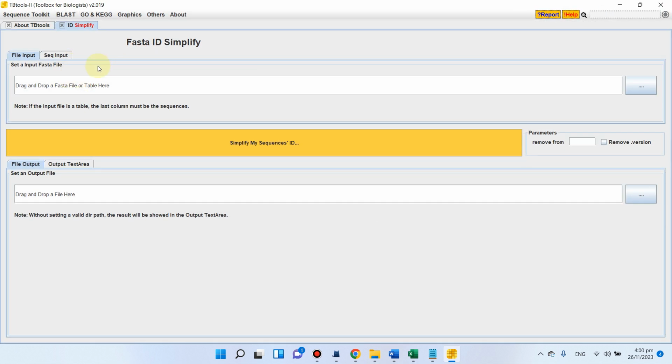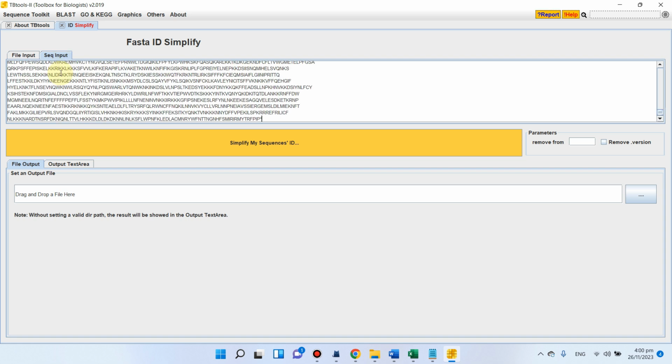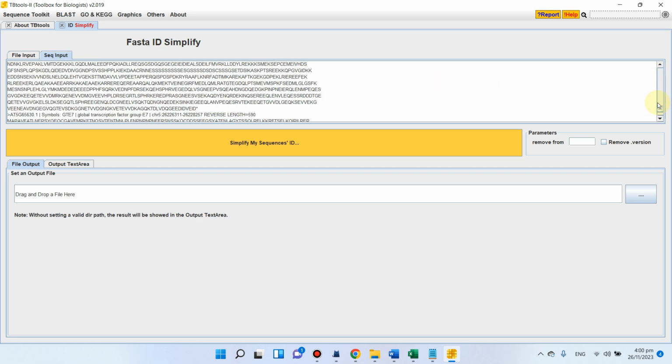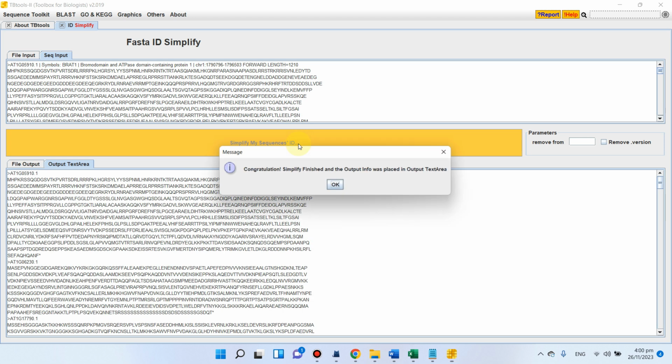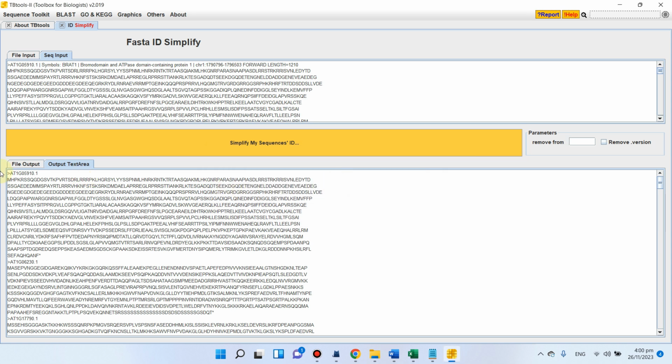So it is showing that here we can use this for ID Simplify. Here are the two tabs, because we want the sequence as input. So we just pasted the sequence that we got from there. And our purpose is just to remove other things except the gene name. So we want input here, and we can simply click here. You can see the congratulations, it simply finished and the output info was placed. So you can see now this gene has all these things automatically removed. So it is pretty helpful.